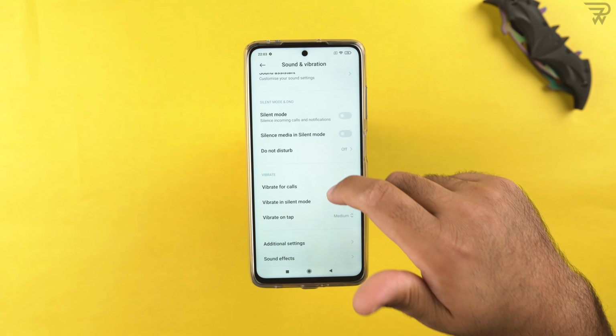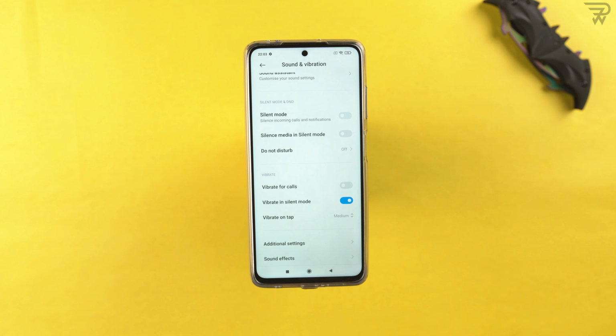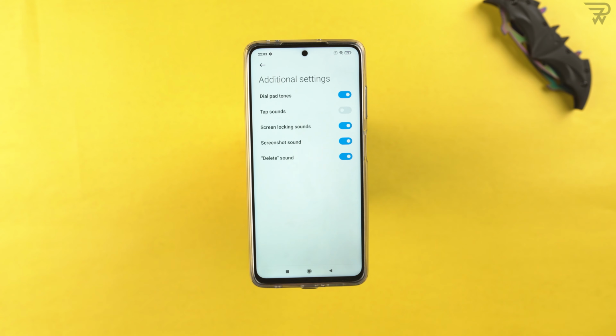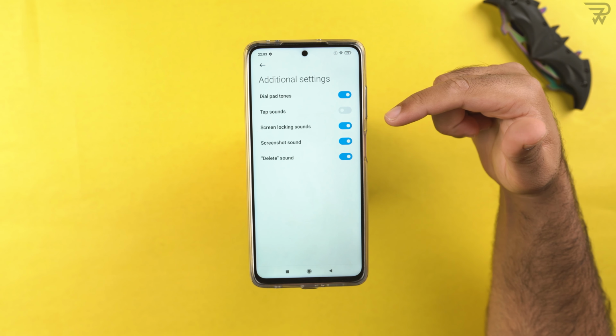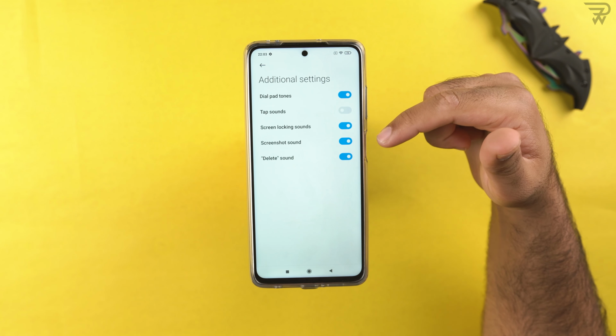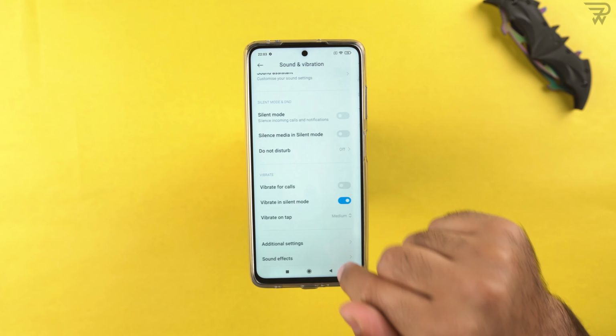Next up are the sounds and vibrations. If you want to turn on or off some of the system sounds, you can go to the additional settings on the phone, and from here you can turn off or on the sounds for dial pad, tap sounds, screen locking sound, screenshot sound, and the delete sound as well.